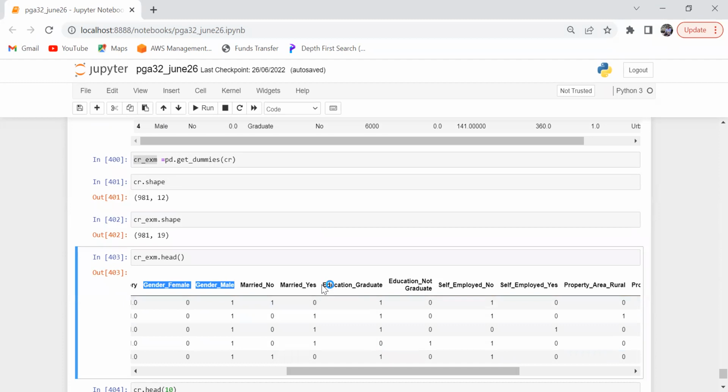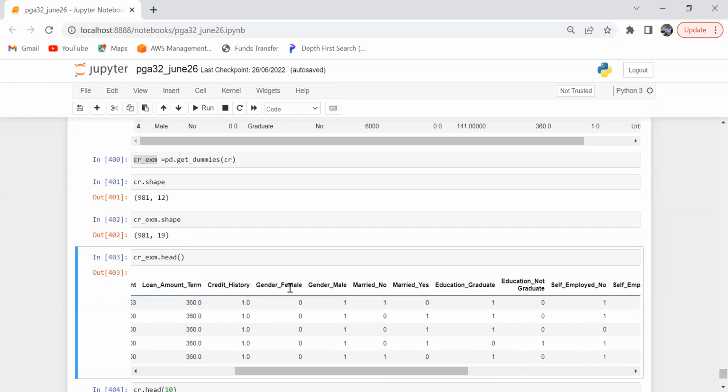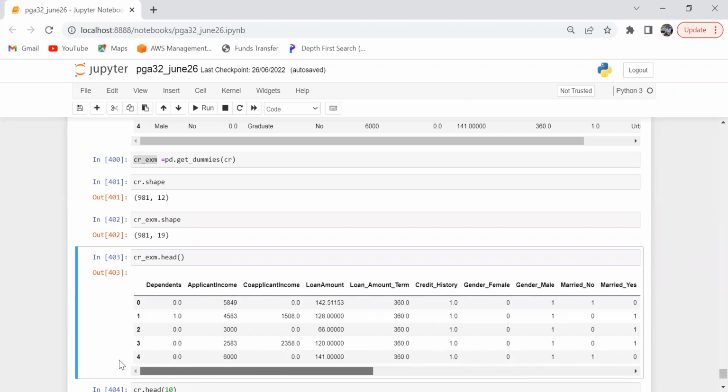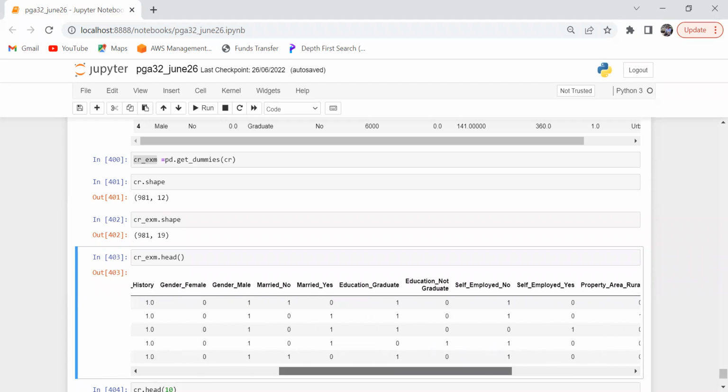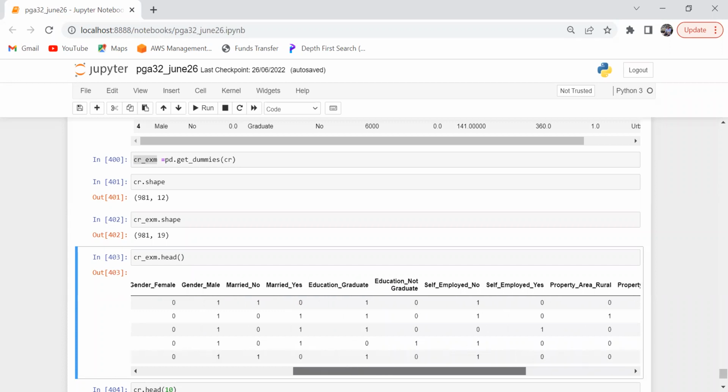For education, how many columns were there earlier? Only 1 column. In that, graduate and non-graduate were there. Now it is education graduate and education non-graduate. That is why the number of columns is increasing, but the number of rows will still remain the same. And do you notice this dummy variable step is intelligent enough? I have already converted my gender into male and female, so now the original column is no longer needed. So it has already removed the original column, right?